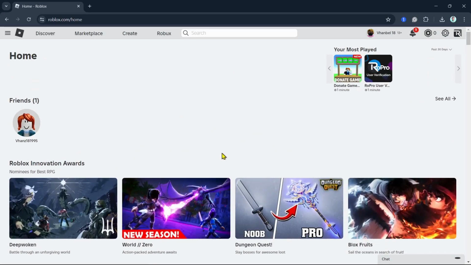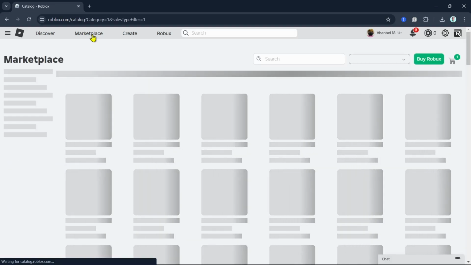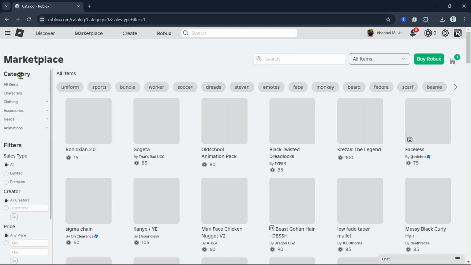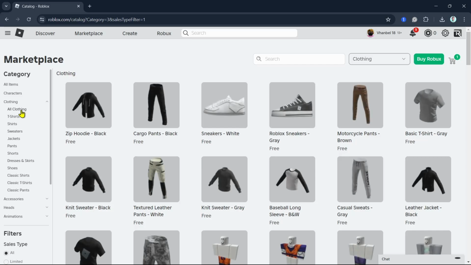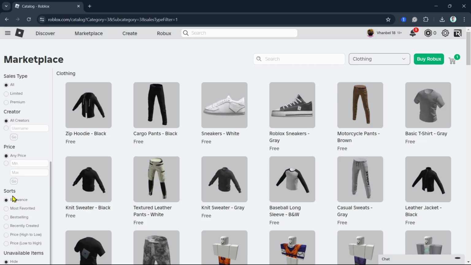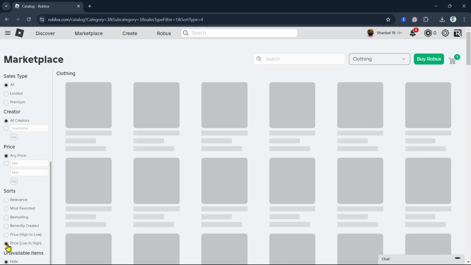First up, open your Roblox account and then go and click on Marketplace. On the left side bar, go to Category, and here you can search for an item that you are looking for. For example, here on clothing. And then once done, go to the search section and you want to select the price low to high.